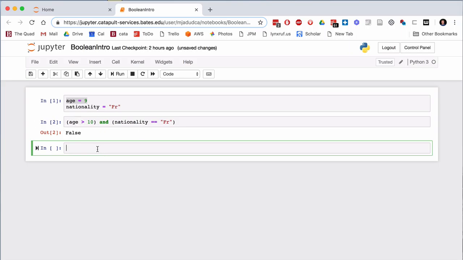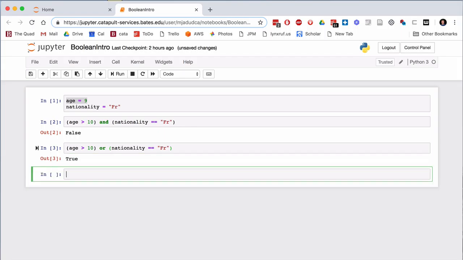to be considered true. And we could ask then if the age is greater than 10 or is the nationality equal to French? And the answer would be true.